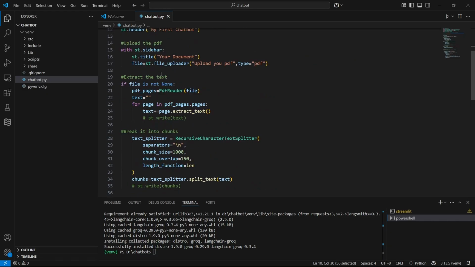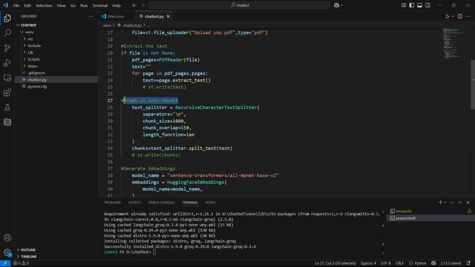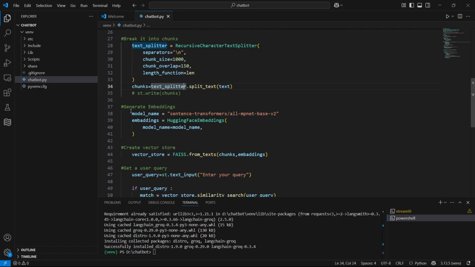Then first we upload the PDF. Then we extract the text. Using this PDF reader, we extract the text, iterate over each page, append the text. Then next is break it into chunks. Then we use this recursive character splitter. These are the parameters we pass. You can change these parameters as per your use case. Then here we generate the chunks.